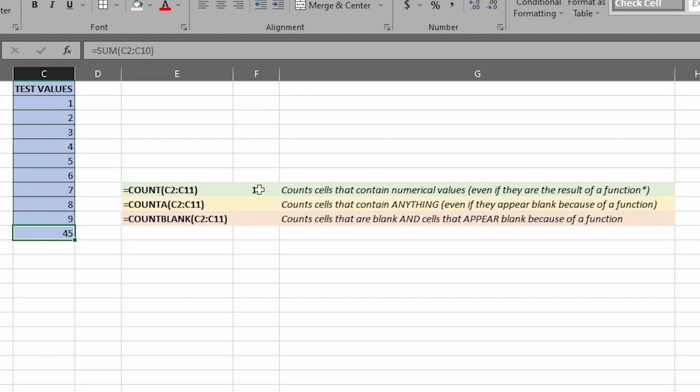And if you notice, the count didn't change. It's because this is, even though it's technically a word and parentheses and some letters and a colon, the result of that was still a numerical value. So it counts for the count function.